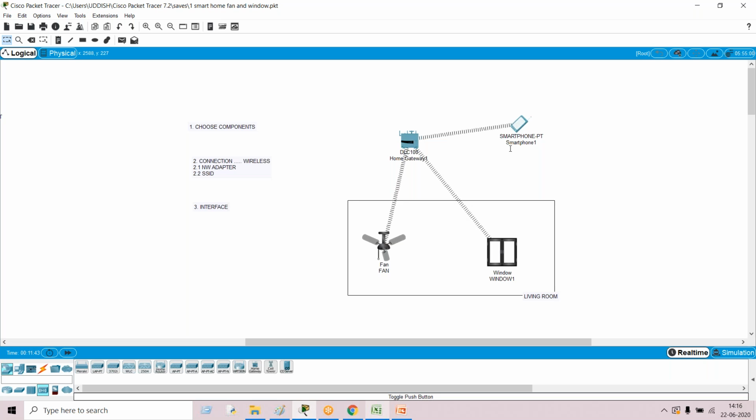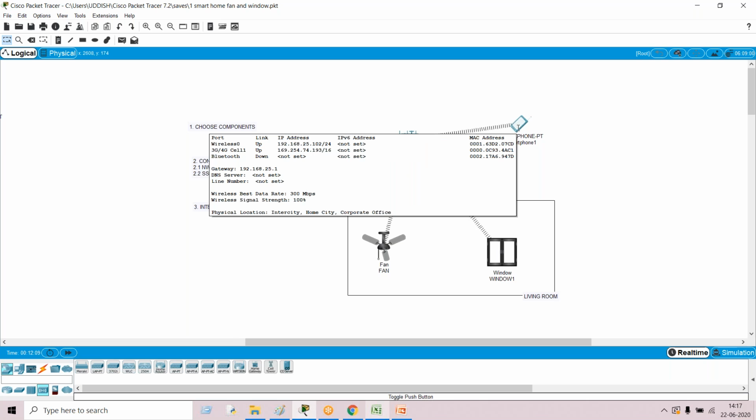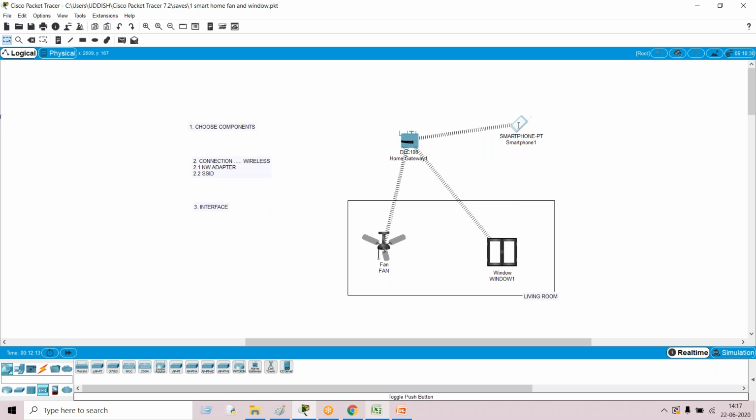Interface in the sense, you can have a mobile application or a web application. We can design our own web application, or we can design our own mobile app. So we'll see how to design this particular interface. All these interfaces are available by default in Cisco Packet Tracer.